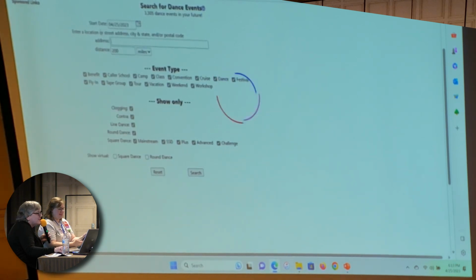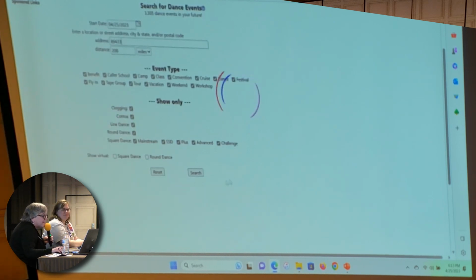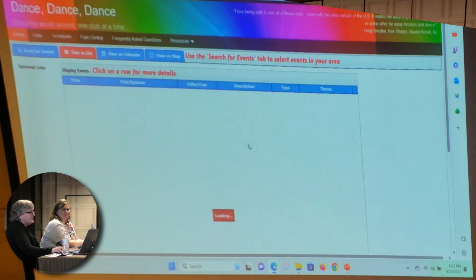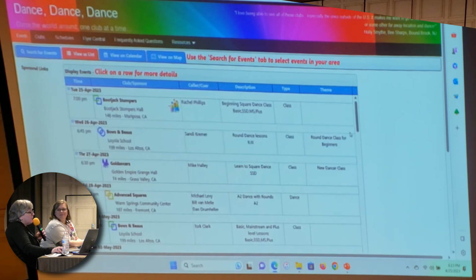Let's see. Reno. 89433. 89433. Search. So this is everything within 200 miles of Reno. Again, if they don't have your information, you can't be found. But this is just another auxiliary, Where's the Dance?